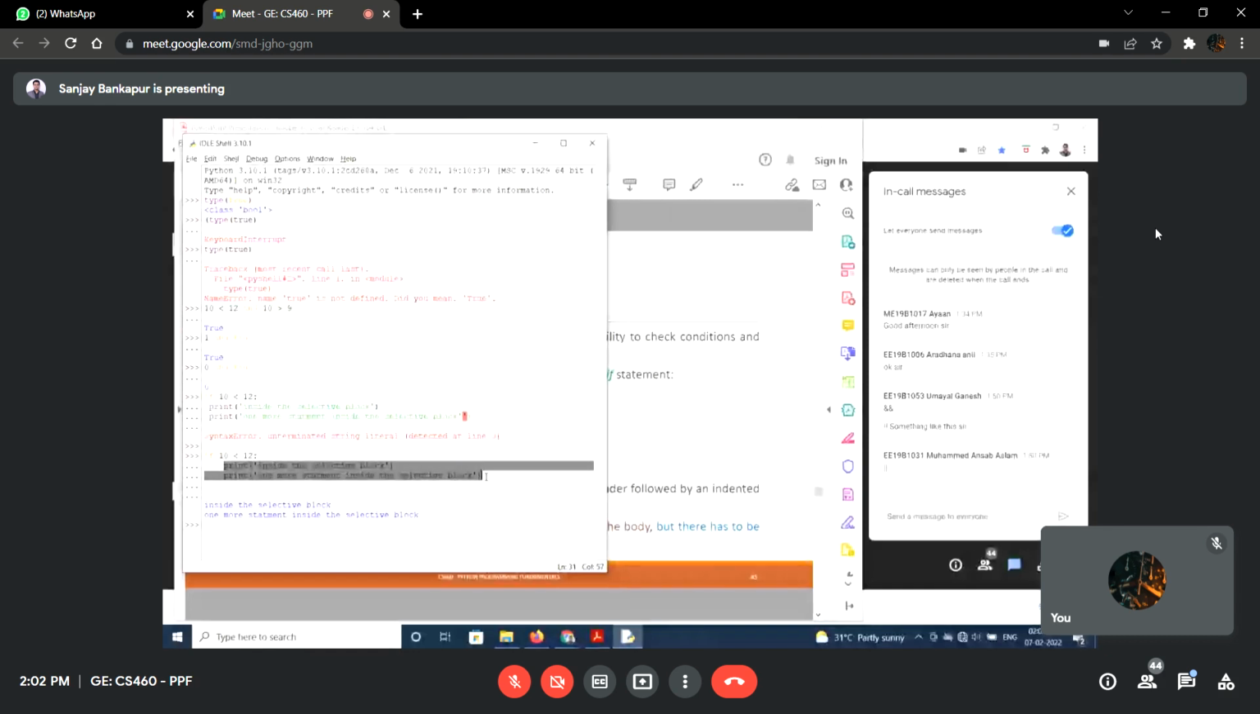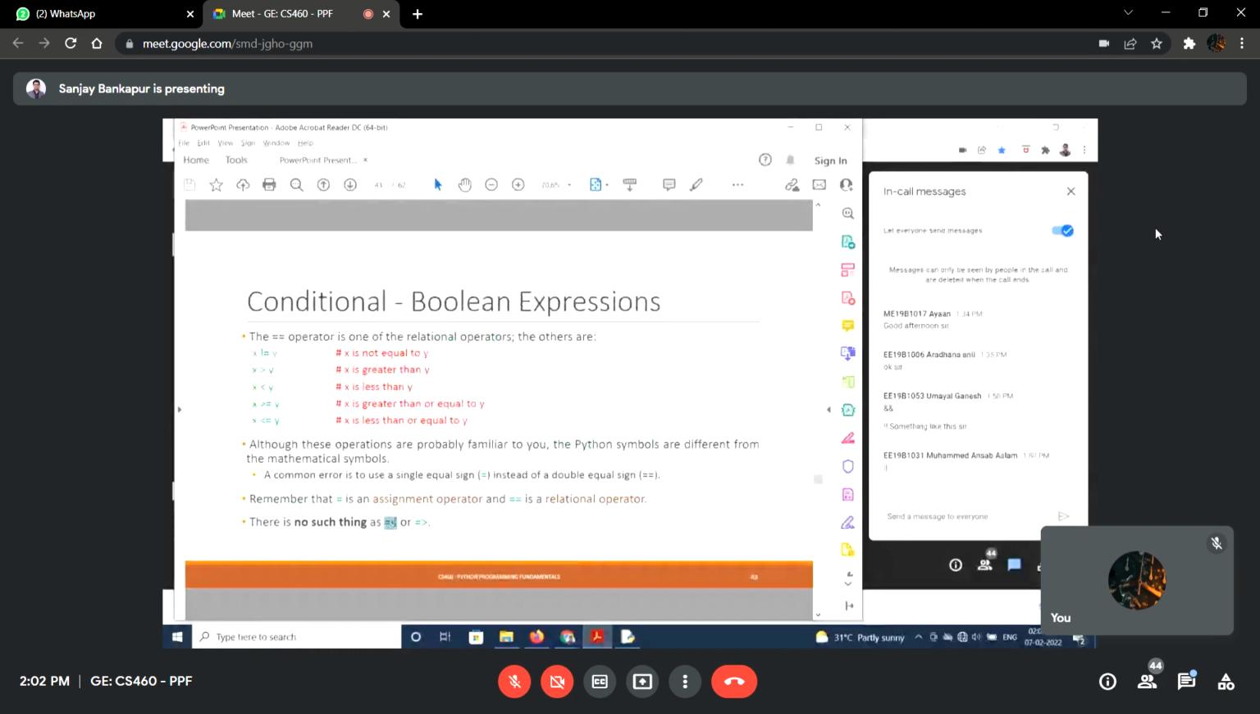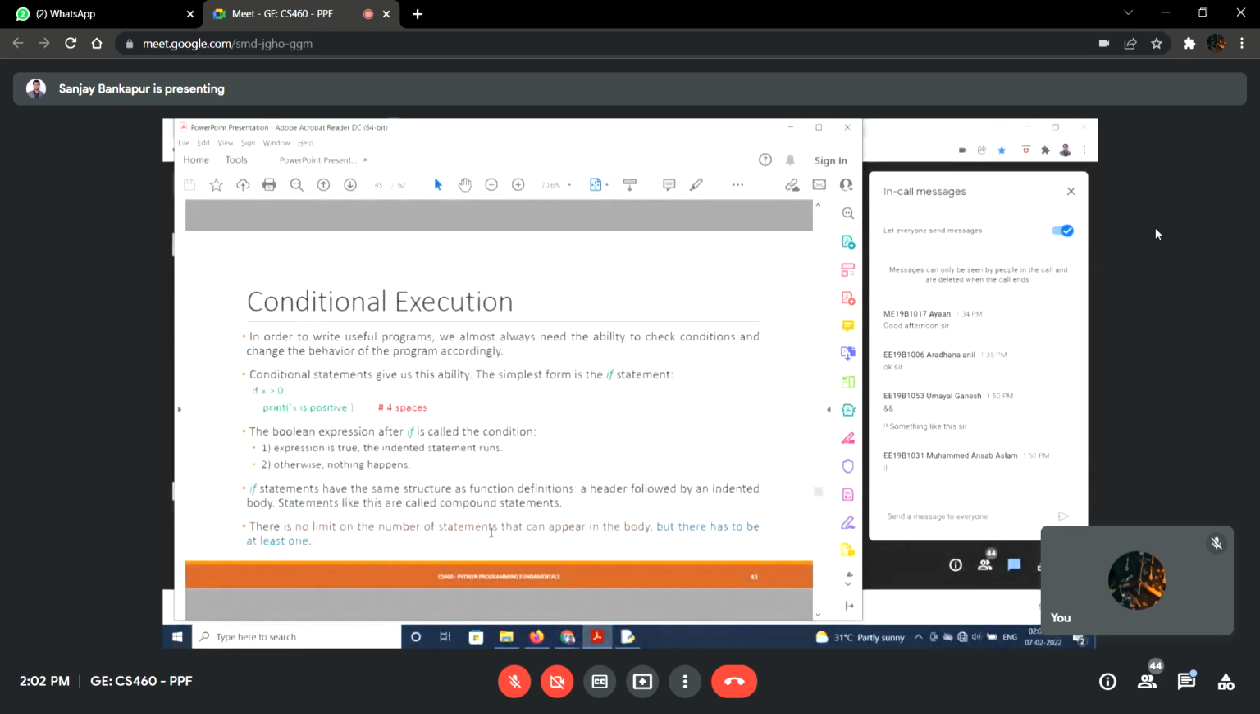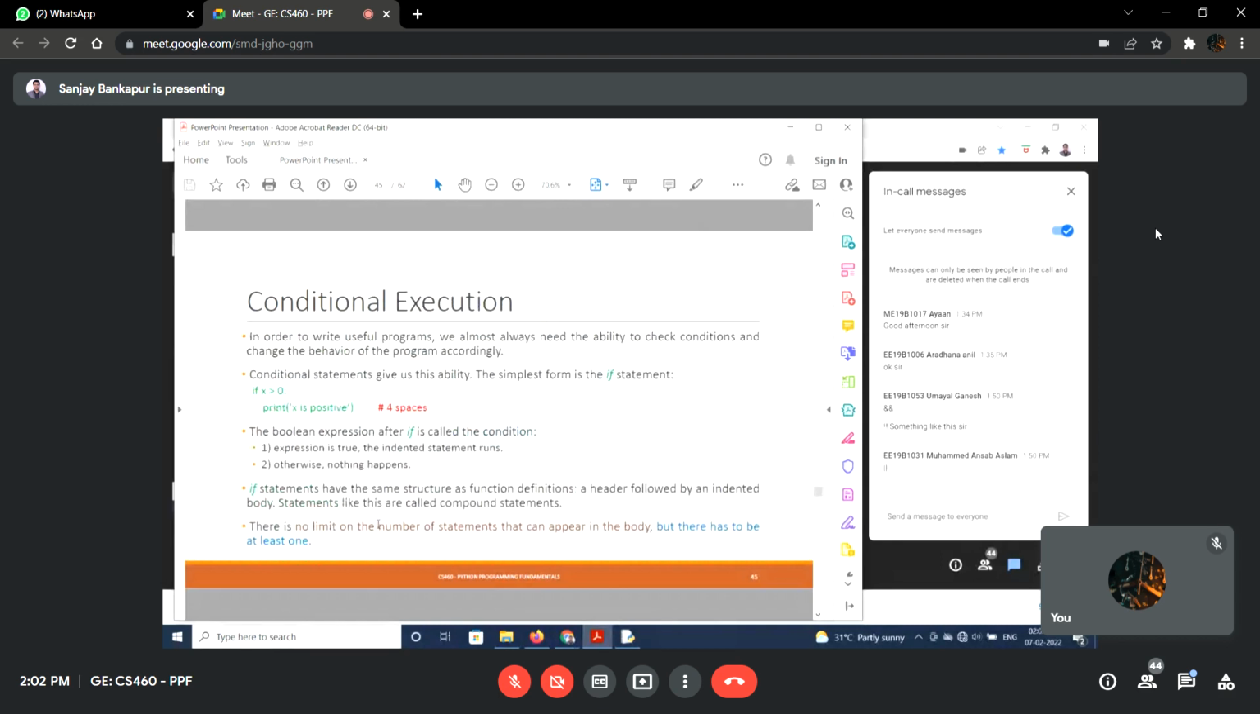When I say valid, it has to follow some rules. For example, in the previous slide which I mentioned, this is not a valid operator in Python. If we give such an operator, equal to less than, equal to greater than, it will throw an error. So any valid statement can be a part of if, and there is no limitation on the number of statements.